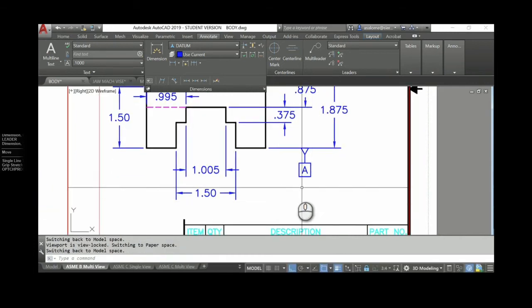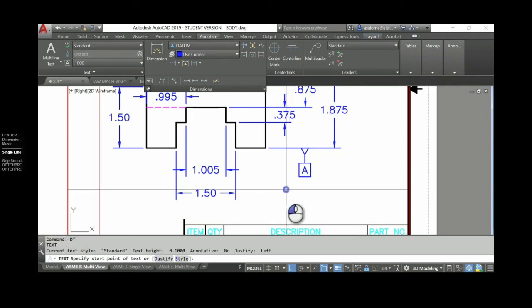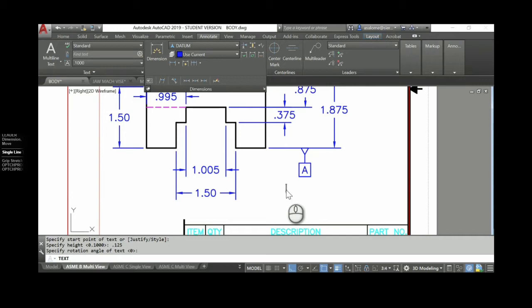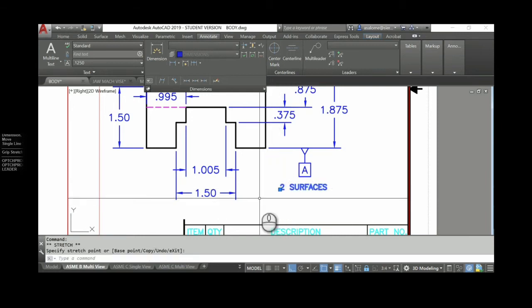And this particular call out needs the note underneath it that says two surfaces. So I'm going to use dynamic text here. I'm going to make sure my height is 0.125. And this is going to say two surfaces. Okay. Now, why isn't my text 0.125 high?